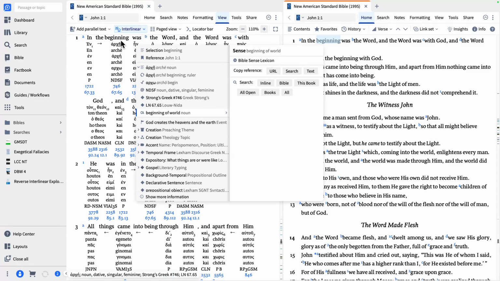In the beginning, right? In the beginning of the world was the word. Okay, not just the beginning of what? Here it's telling you it's the beginning of the world. This is the beginning of everything, right? Was the word. So your context menu follows your interlinear. Okay, we're going to come back to the context menu, but I have another tool I want to show you.